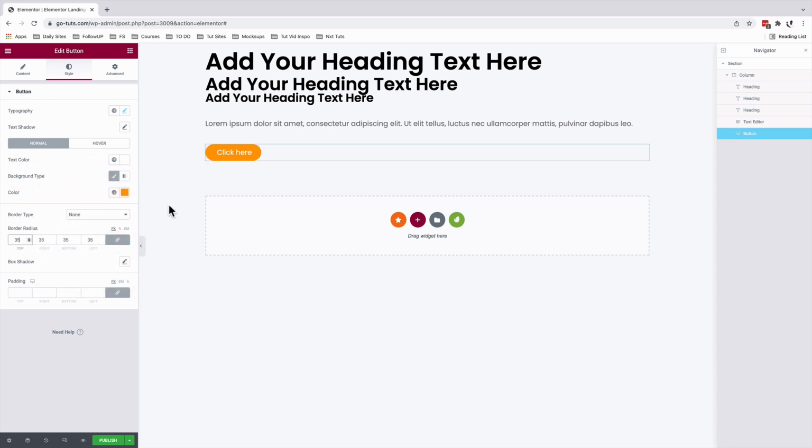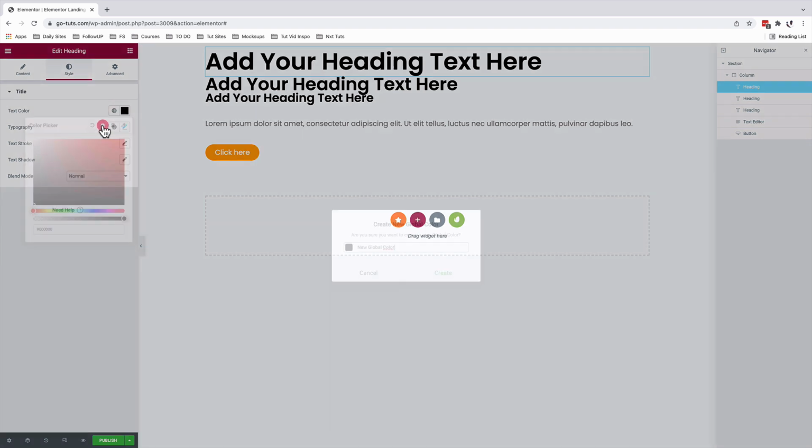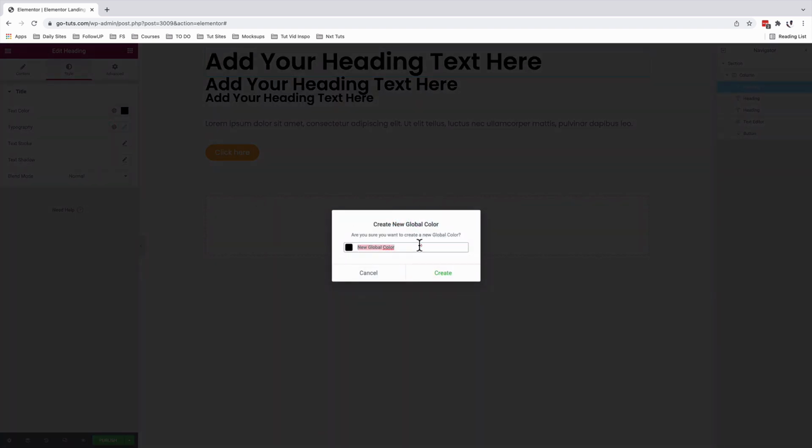So right now we have set up how our headings are going to look like, the subheadings, the content, and our buttons. The next task is to save these as global settings so that whenever we want to use them, we just simply click over here on the global icon and select that option. So for example, for the main heading, I'm going to select this and I'll save this black as a global color. So I'll say add a new global color and I'll give it a name.